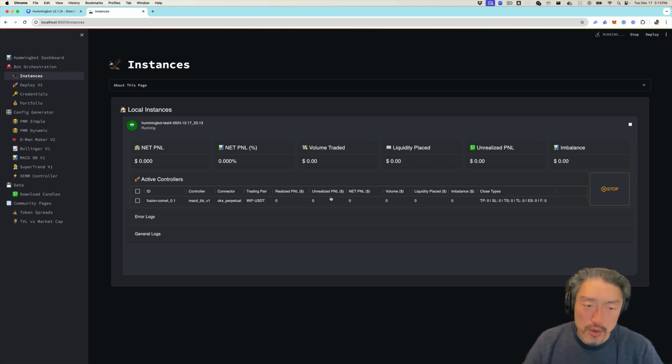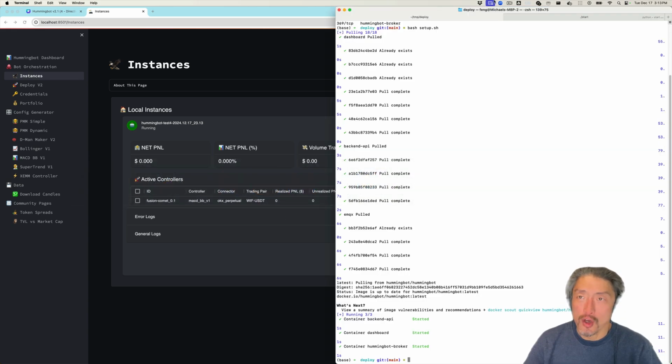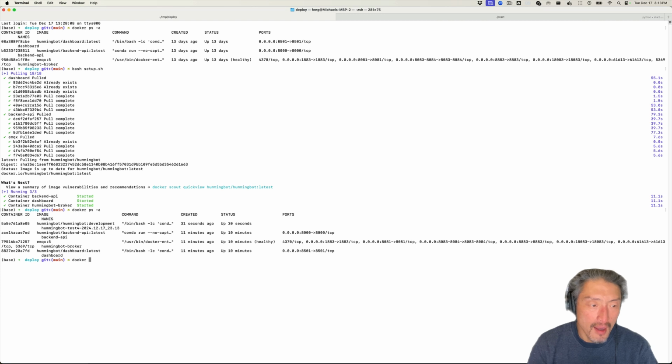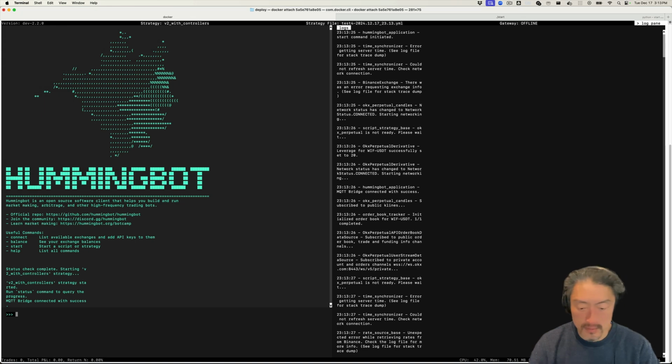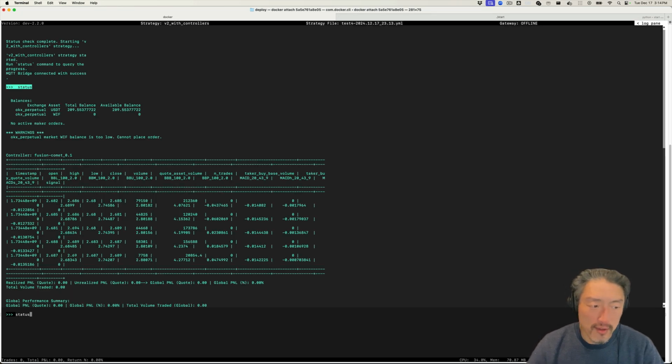This will be updating metrics in real time, and if we want to, we can also look at the bot by typing docker ps and then attaching to the actual instance ID. So this is the same interface we saw earlier with the command line version, and we can also run the status command just like the other one in order to see the status of this bot.